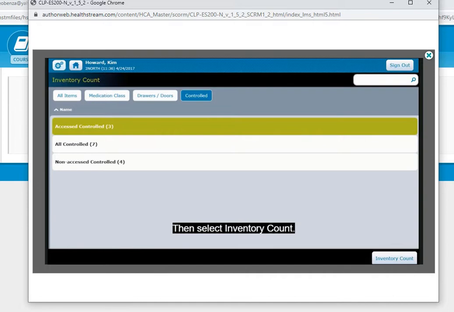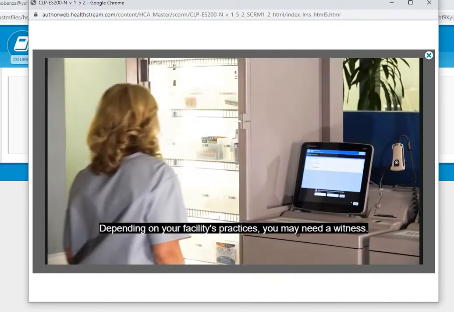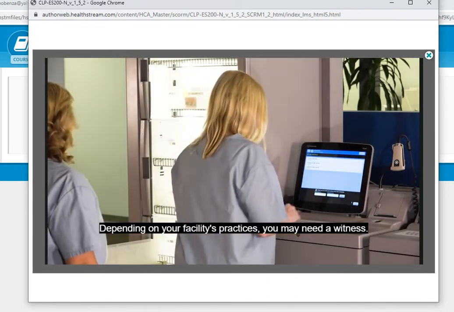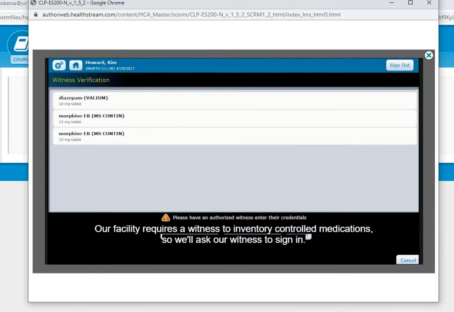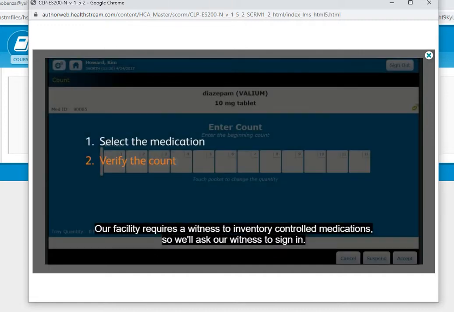Then select Inventory Count. Depending on your facility's practices, you may or may not need a witness for this transaction. Our facility requires a witness in order to inventory controlled medications, so we'll ask our witness to enter his or her credentials and sign in. Now you can complete Step 2.